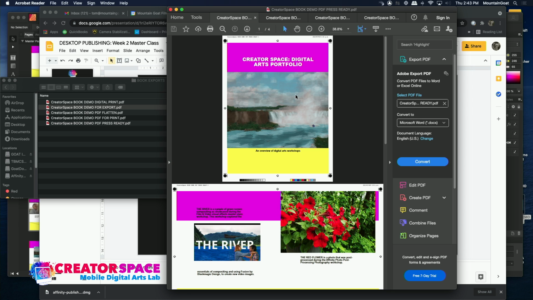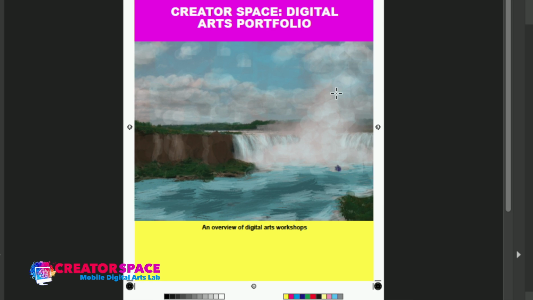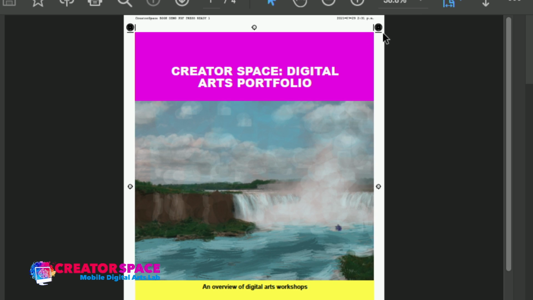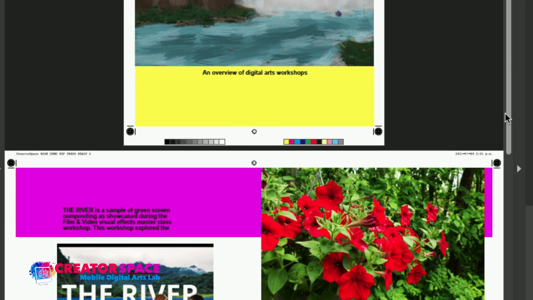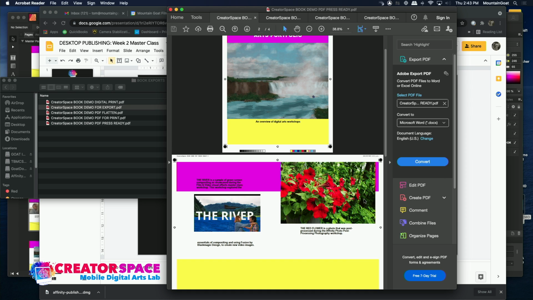But again, here's our print ready with the line markings, right? So this is that crop line, so the printing place will cut there. And you can see there's a bit of a bleed, and then everything lines up with those markers and these crosshairs and so on. So it's really a great way to make sure that your printing works out well.